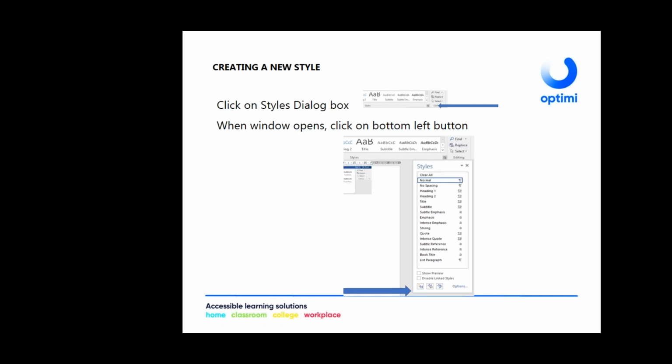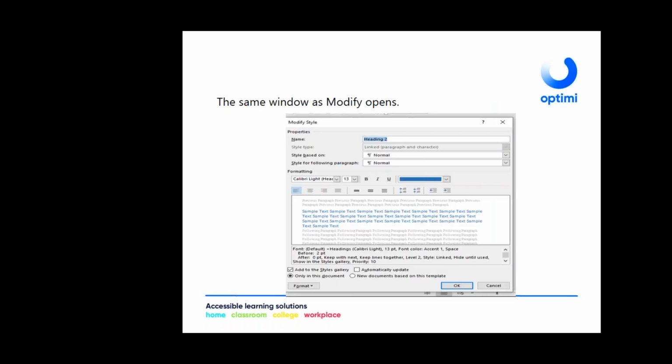And right in the bottom left corner, you will see that big arrow that I have here at the bottom. There is your new styles button. And that is the one that you would click on to create a new style. Then this window will open. It's exactly the same as the modify one. In this case, you would now choose a specific name, and then you would fill it in exactly as you did with all your changings and modifyings that you have done.